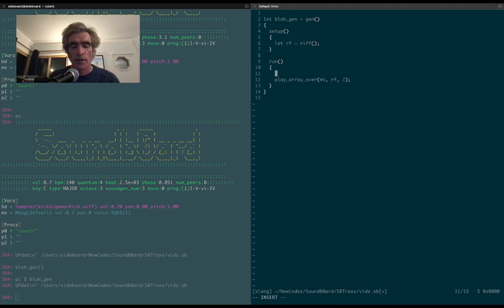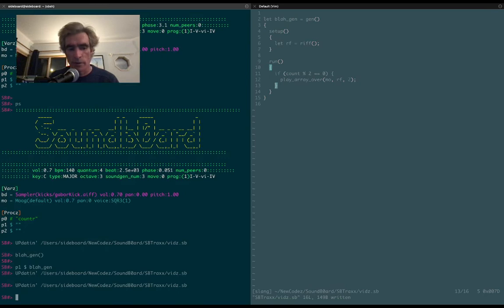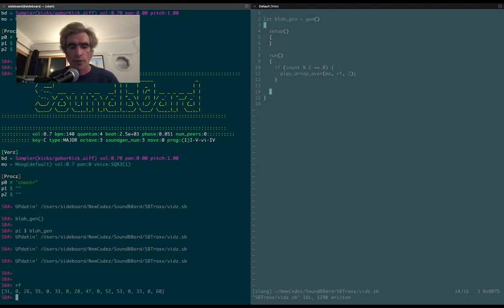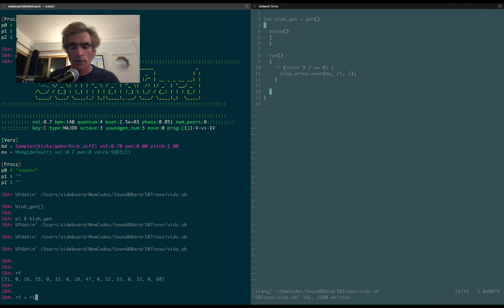However, if we do count modulo 2 equals 0, this means it will only happen on every second turn, which matches that with. Every time you save it, it reloads, so that riff actually keeps getting reloaded. We can actually just use the one in our global variables, which is that. Let's change it.